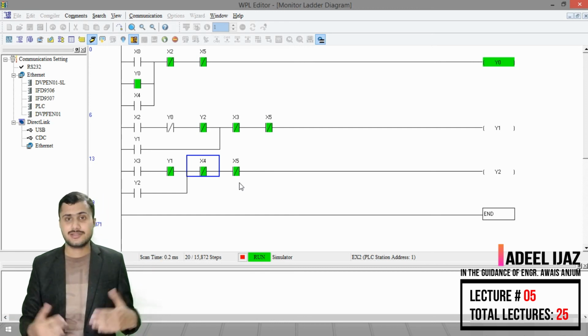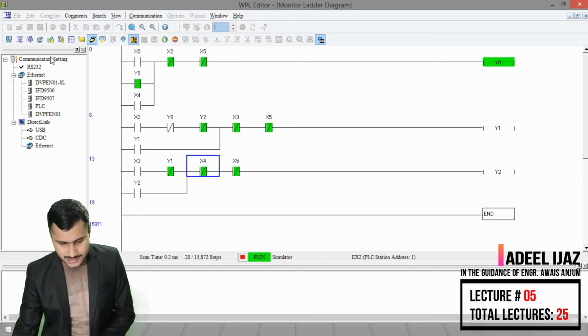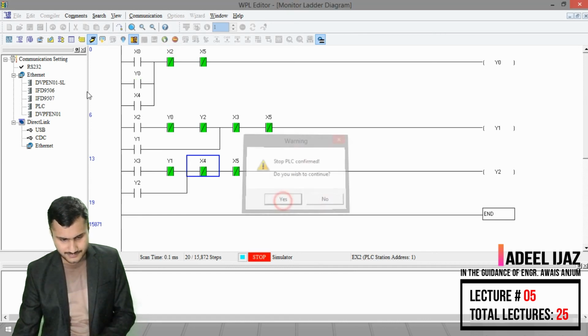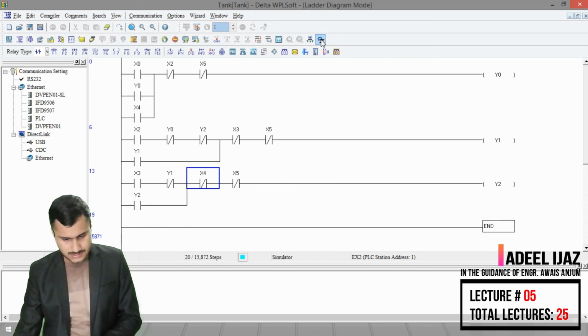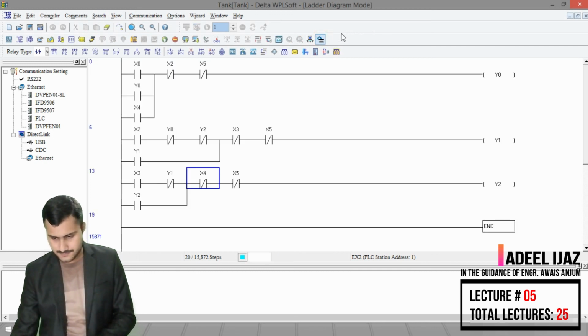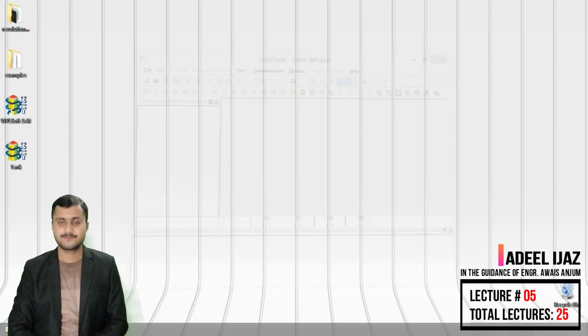So this was our example. So let's turn it off, turn off the offline mode, and then turn off the simulator. Close it. So I hope that you get the idea of Latch.